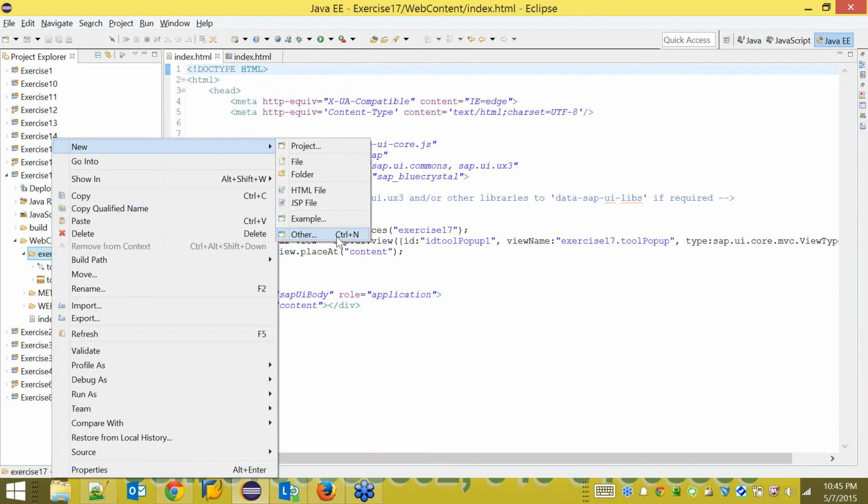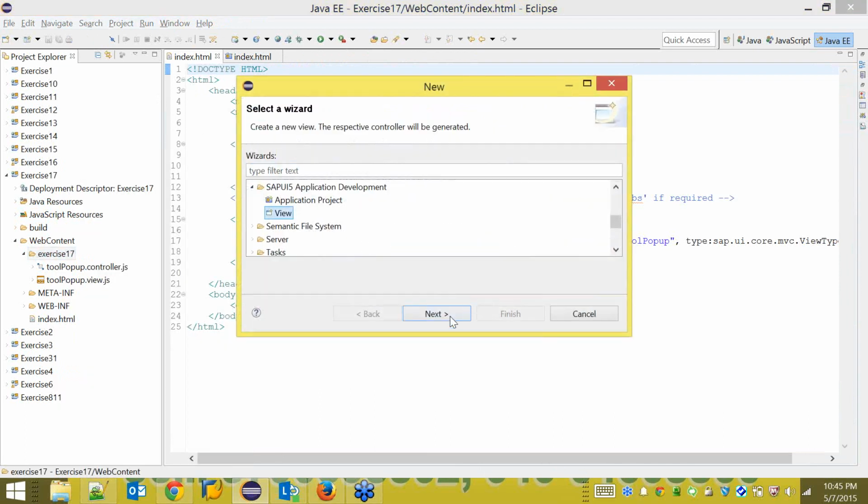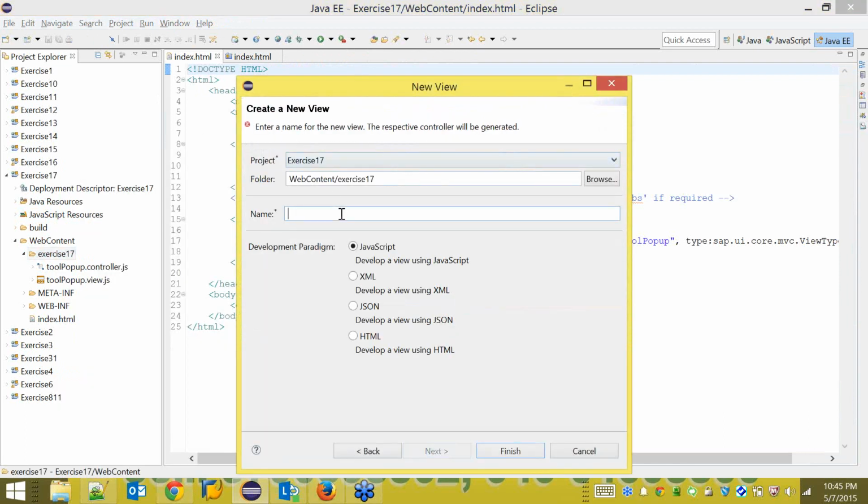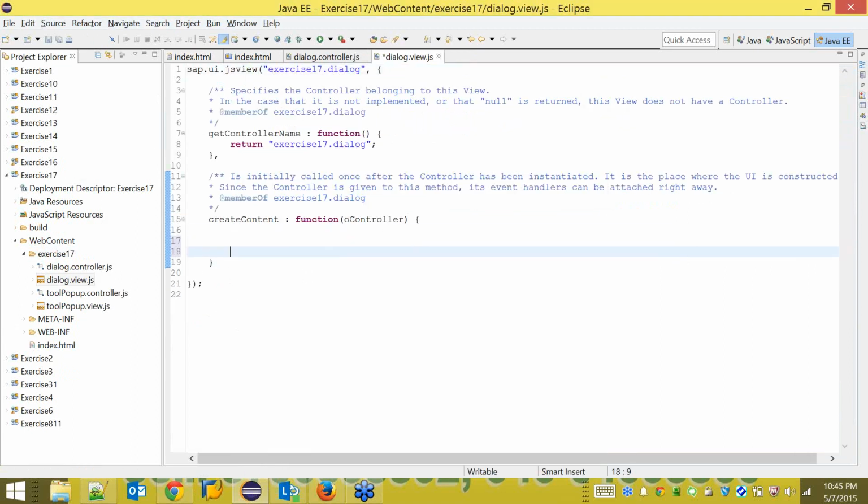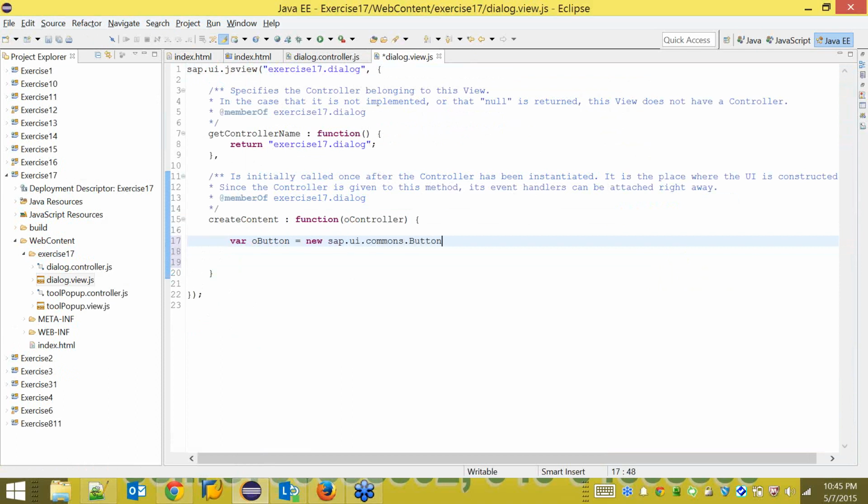New, other view. So I'm just going to create a button, and in the button I'm going to open the dialog. So var oButton is equal to new sap.ui.commons.Button. Log.